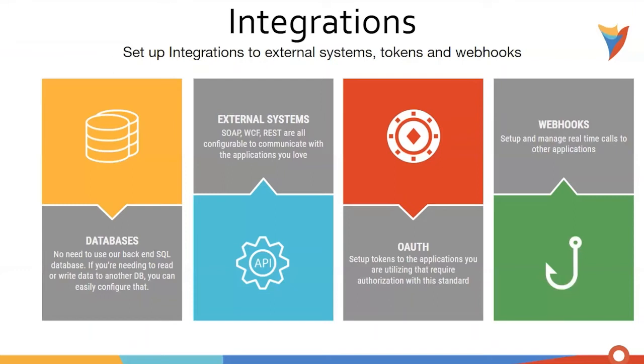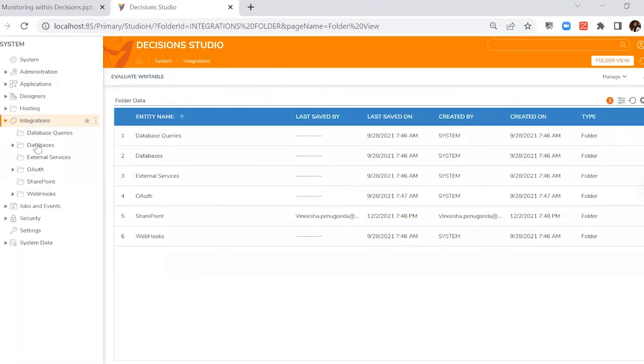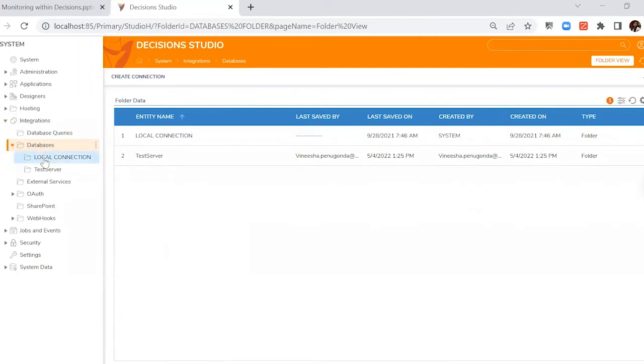If we just navigate into our studio, we have integrations. Under integration, we have database queries, databases, external services. As you see, there is a local database and there is a test server. We can configure or create a connection to our required database. As mentioned earlier, it can be AWS, Microsoft Azure, or Postgres based upon our existing requirements.